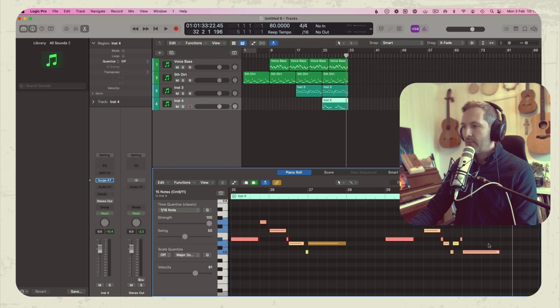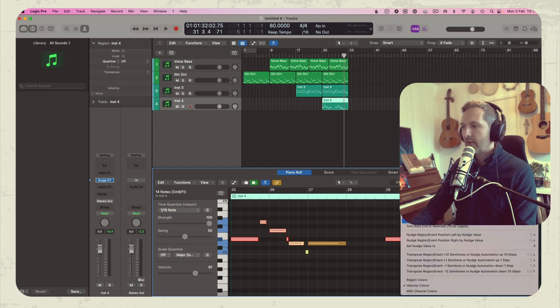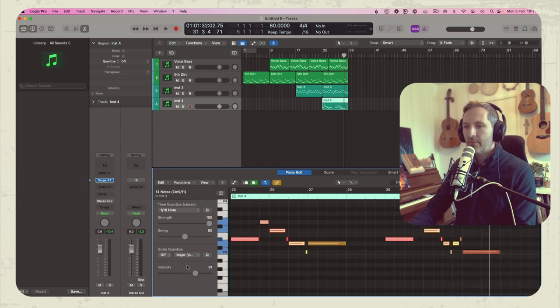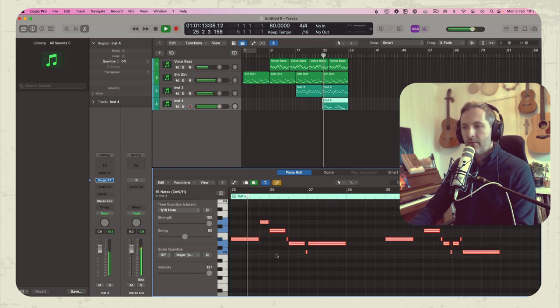Right, now let's take that. I'm just going to force legato these, except for the last note. There we go. Tidy it up a bit. I wonder what happens when I put everything at 127 velocity. Not much.